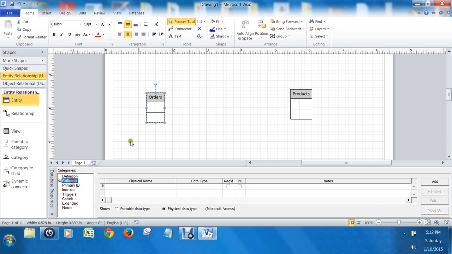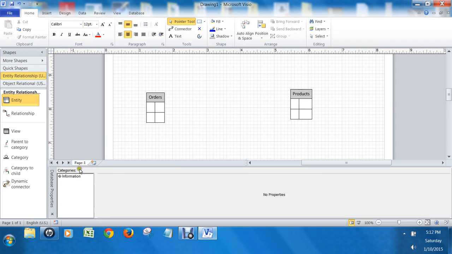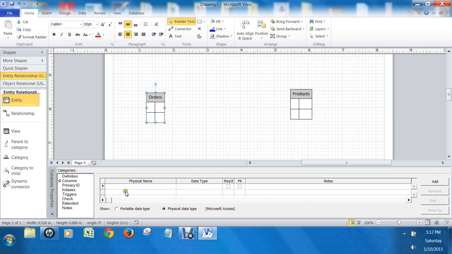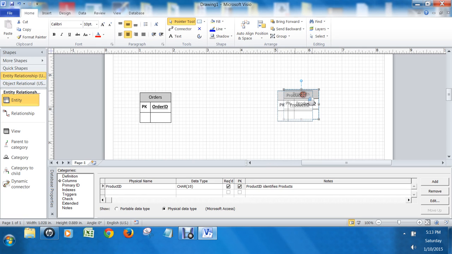So I'm going to go to columns. I've selected the orders table here. And then I'm going to go to columns, and it's going to be order ID as its physical name, and it's a primary key, so I selected that. Now on the products table, we're on that table. It needs to have a product ID and is a primary key as well.